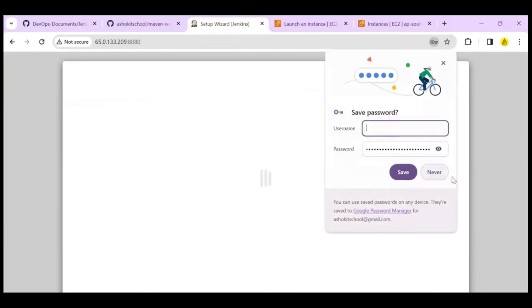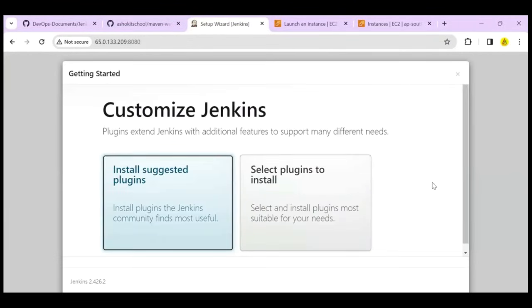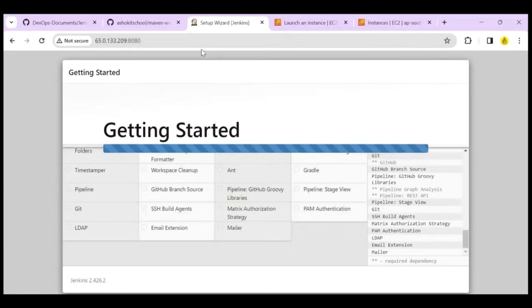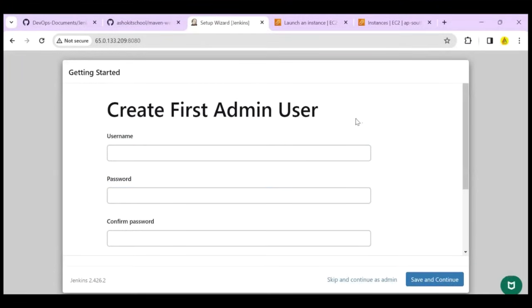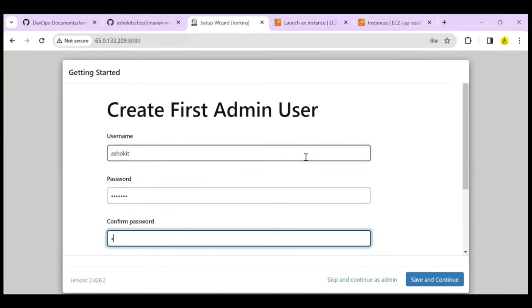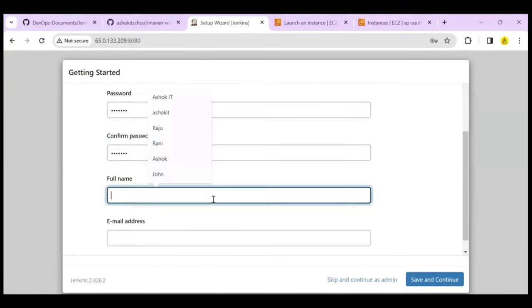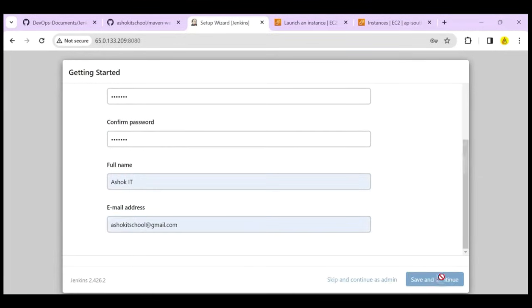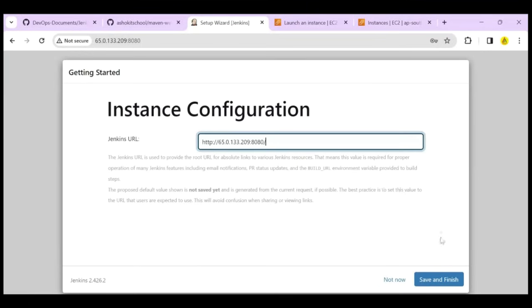Click on continue. Okay, it is asking to install suggested plugins. Do you want to install any plugins? Yes, I want to install some suggested plugins. Select this option. Then we have to wait for some time. It will take time to install the required plugins. Fine, guys. The plugins installation got completed. It is asking to create one admin user. So let me give my username and my password, confirm password, full name, email address, then click on save and continue. So with this, the instance configuration is ready.